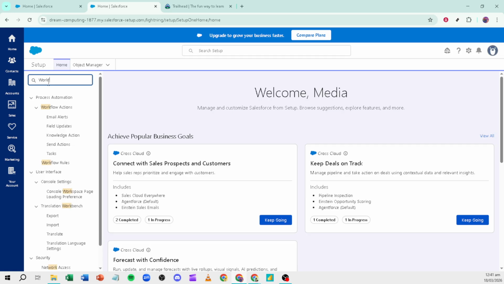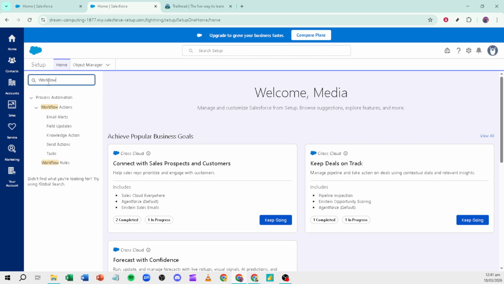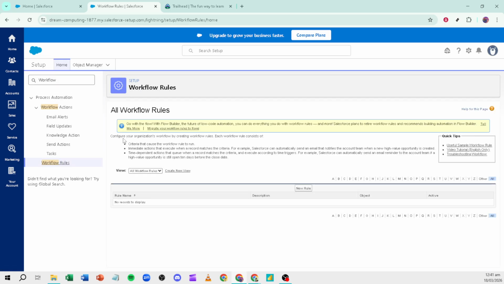Inside Setup, use the quick find search box on the left and type Workflow Rules. When the result appears, click Workflow Rules to open the page that lists any existing rules in your org. This is your starting point for managing or reviewing automation built with the legacy workflow engine.